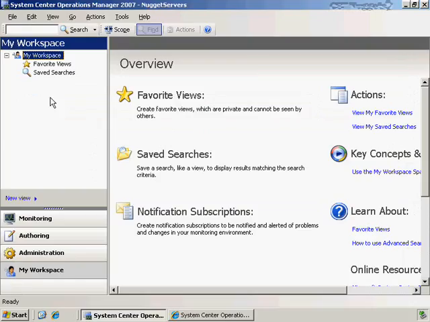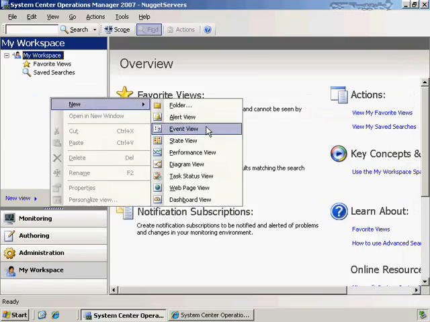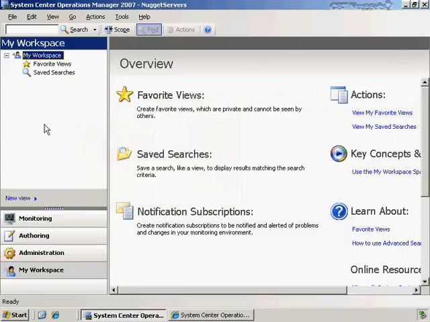All of these filterings occur here by right-clicking and choosing New, and then choosing Alert View or Event View or State View. What they'll do is populate in your workspace, so you can have your own workspace full of your own custom filters that you're interested in looking at.